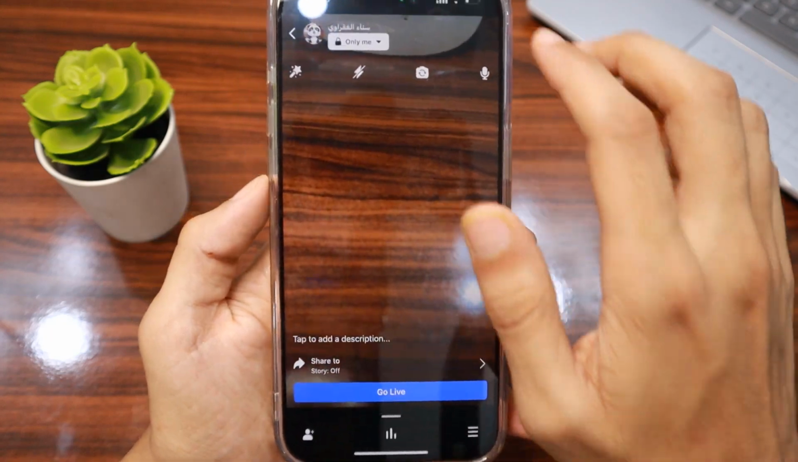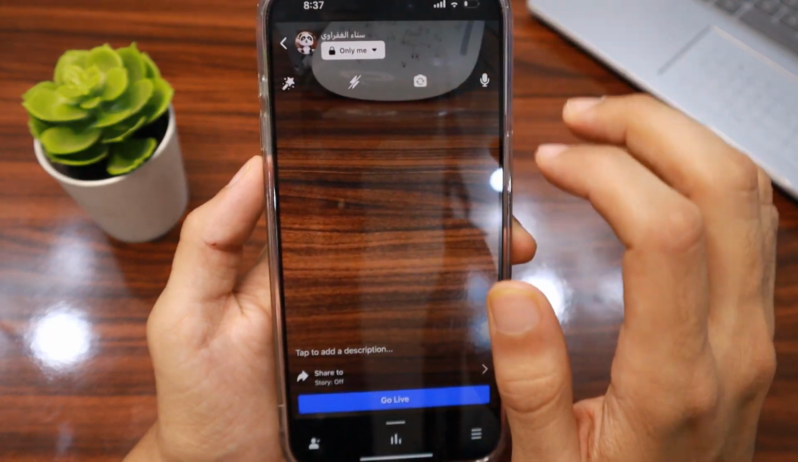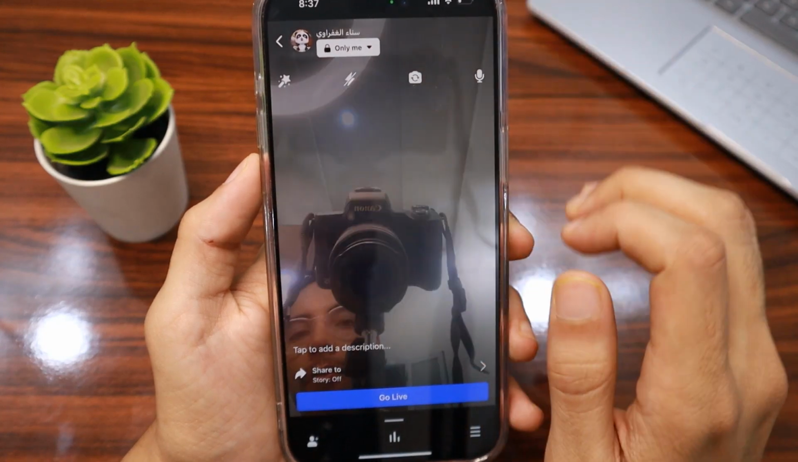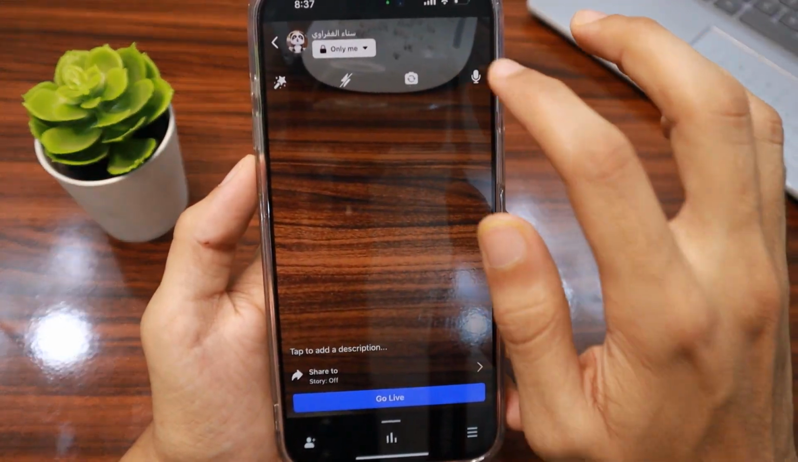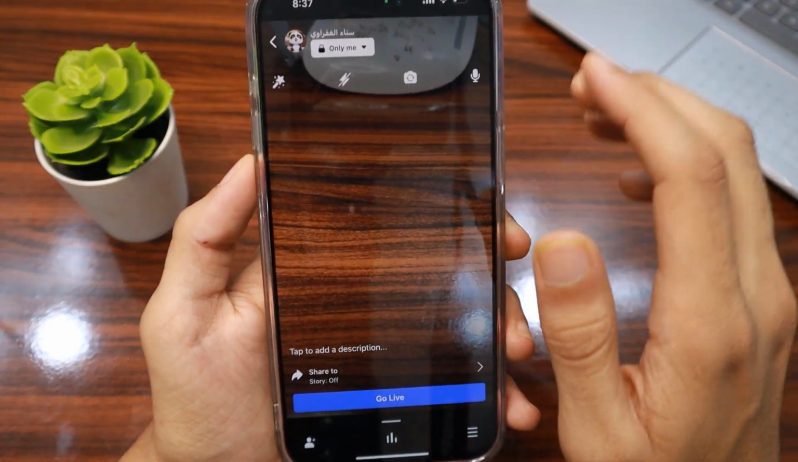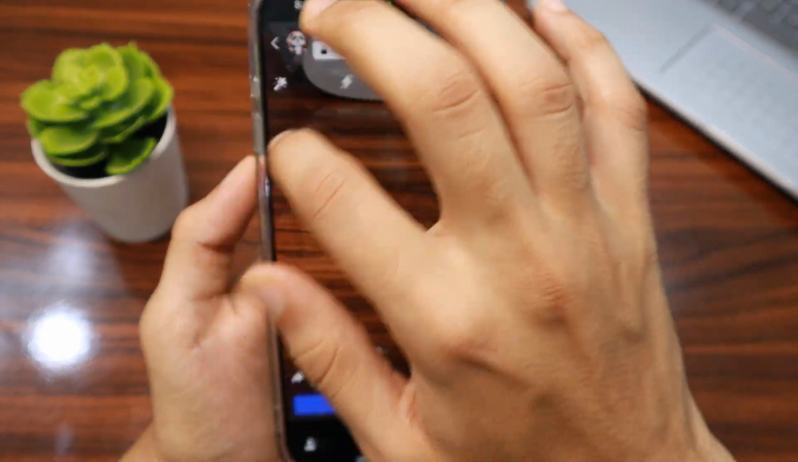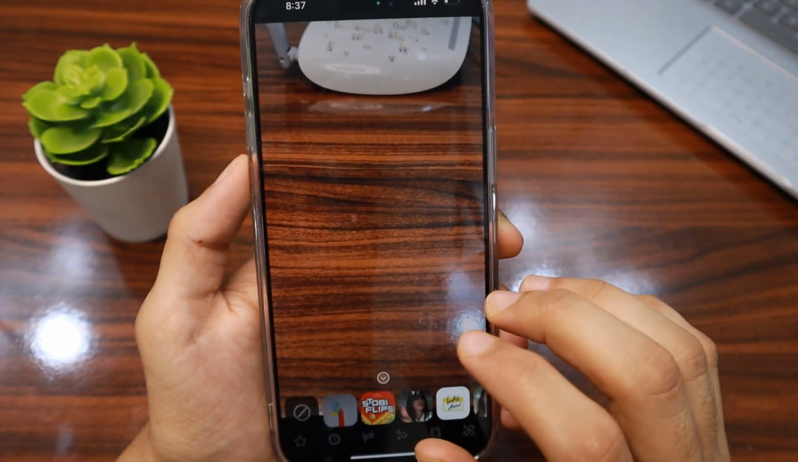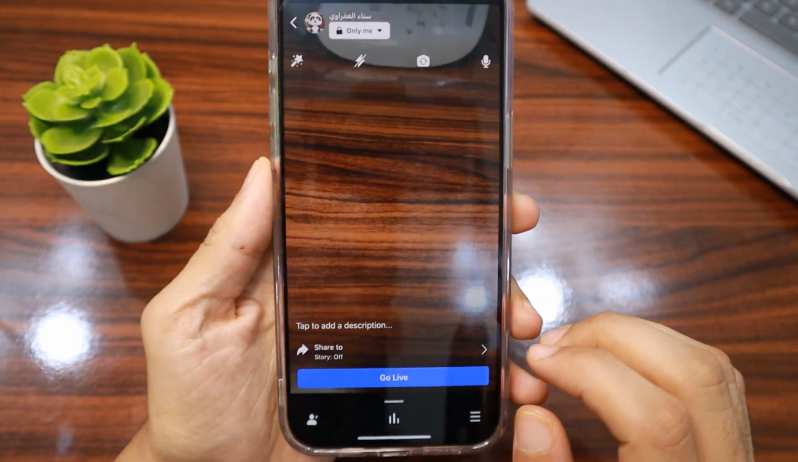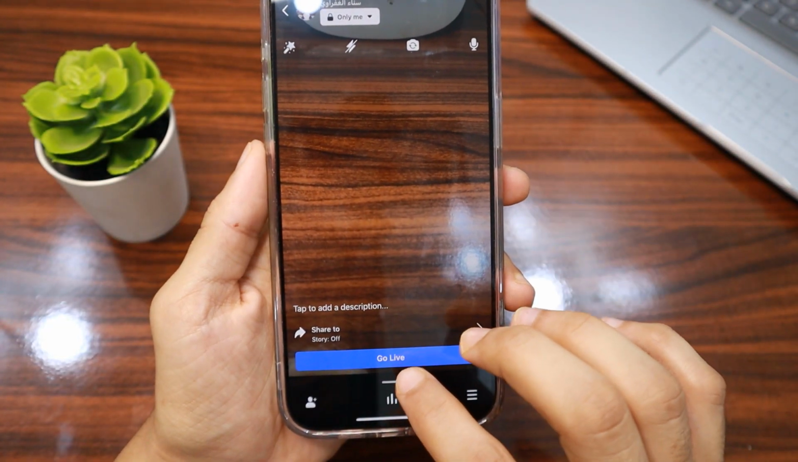Perfect. Here you can also change the camera. You can allow microphone or mute. You can allow the flash, and you can add some effects on your live. So that's it. After that, tap go live.